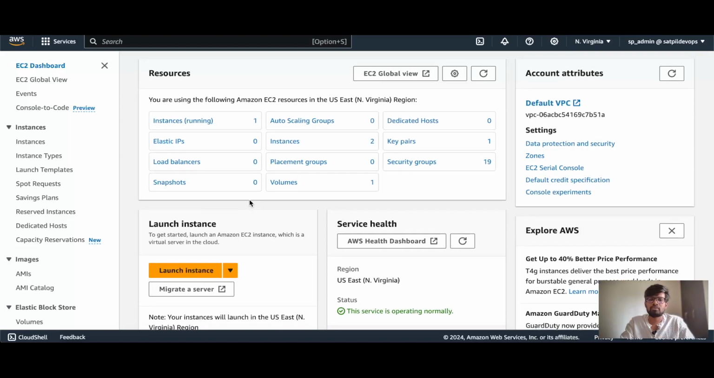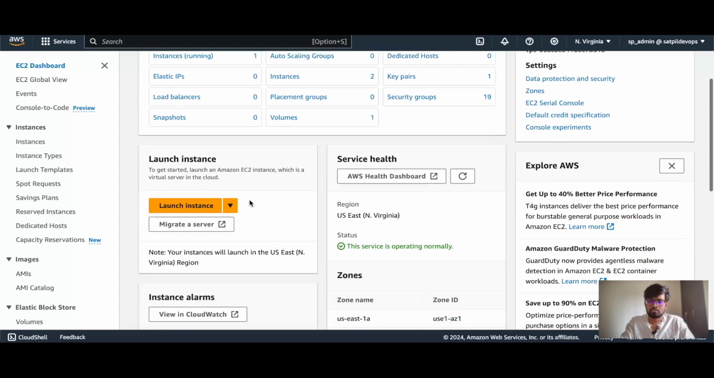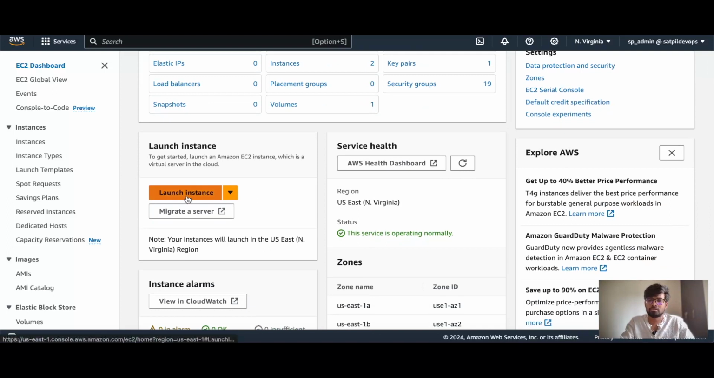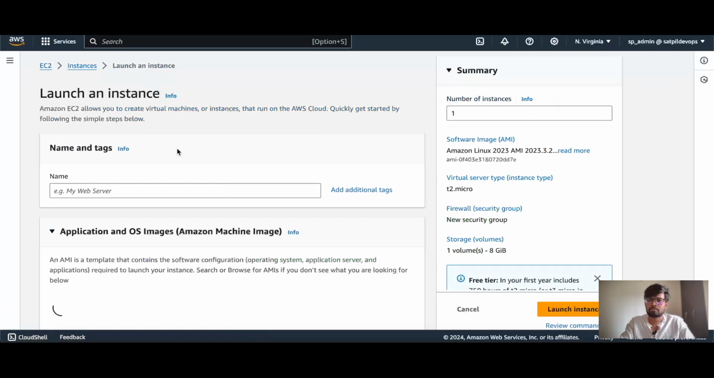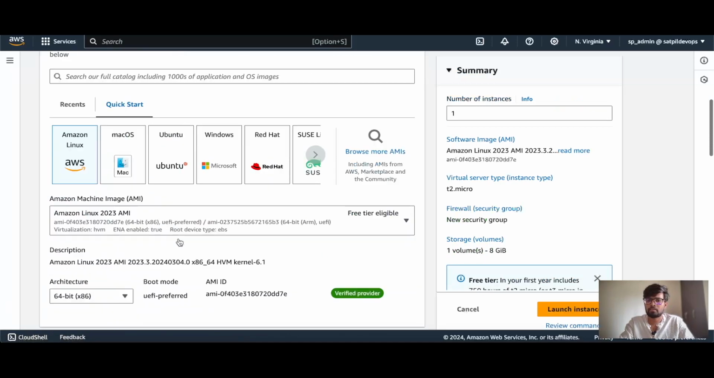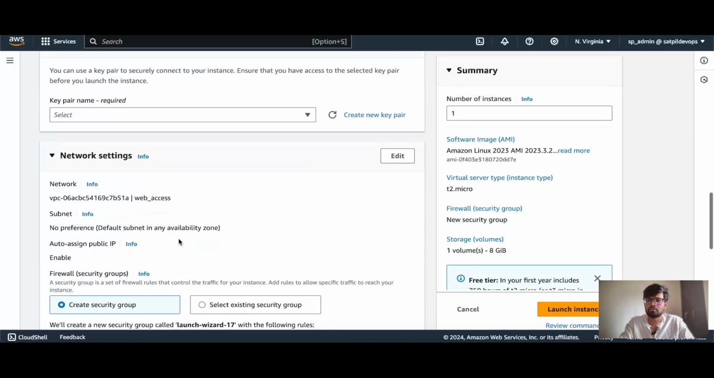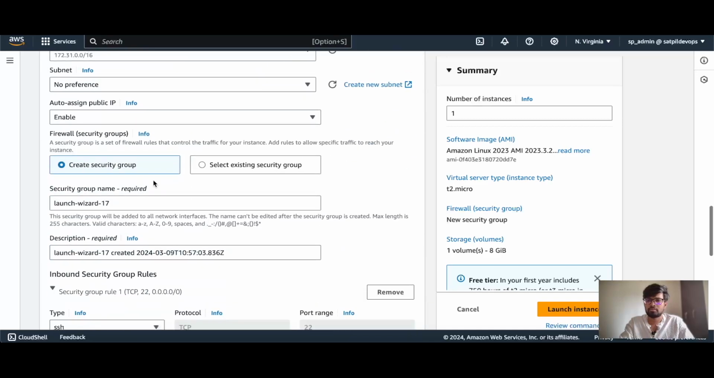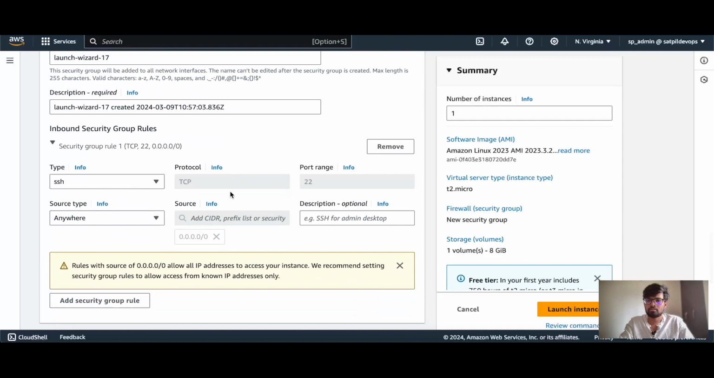Let's see another way of adding a security group rule. Let's say you want to create a new EC2 instance: click on Launch instance. Let's just give the name web server 2. Scroll down and you can see Network settings. When I click on edit, you can see by default it is create security group, and in this default one you have only port 22 configured.